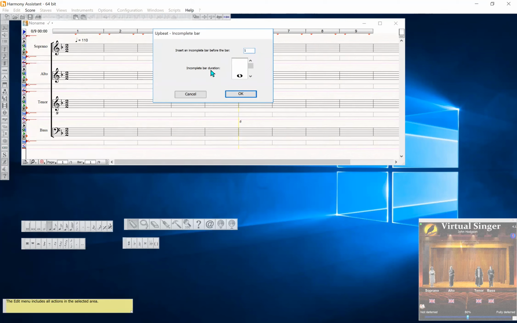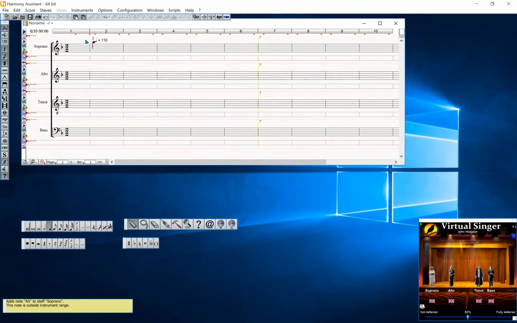And it gives me the duration. This gives the default as a whole note. So I'm going to scroll down to a half note. So before bar 1, we'll get a 1/2 bar. And at this point, you can see that my tempo marking has moved over 1. It probably doesn't make a lot of difference, but I'm going to move it back.